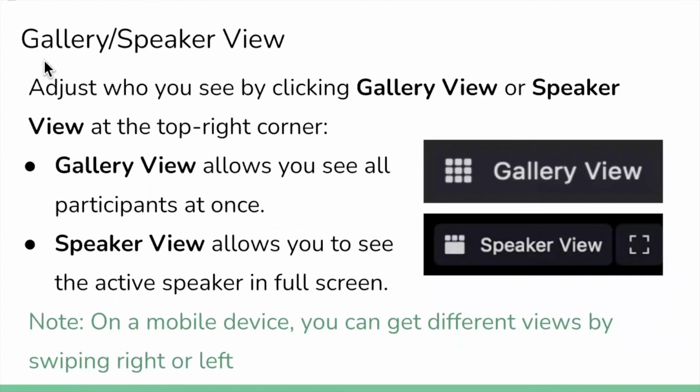Gallery and speaker view. You can adjust who you see by clicking gallery view or speaker view at the top right-hand corner. The gallery view, which is indicated by this grid icon, allows you to see all participants at once. And sometimes there will be multiple screens worth of gallery view just because there are so many participants. So you may have to click sideways on the arrow to see everybody, but it is a larger view of the group of people in the meeting.